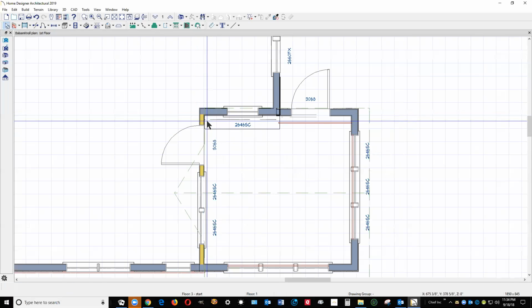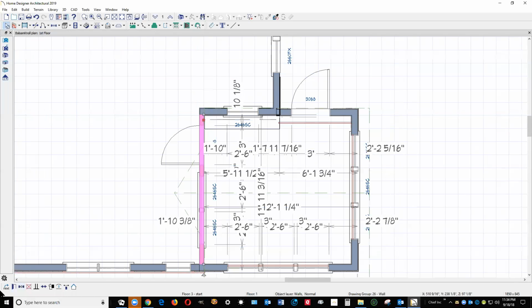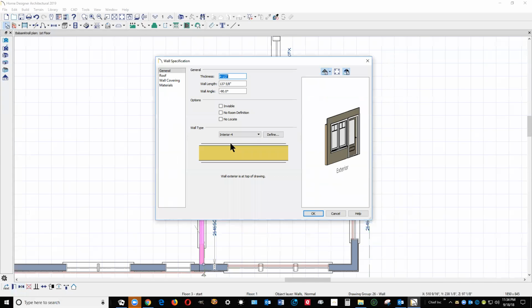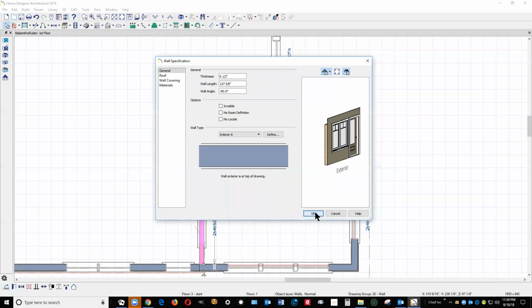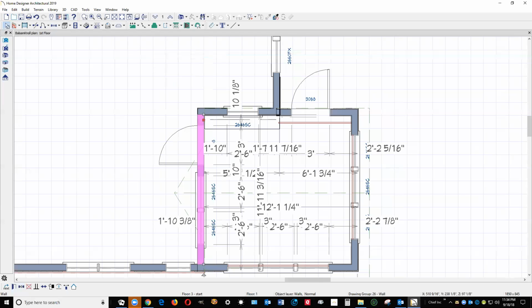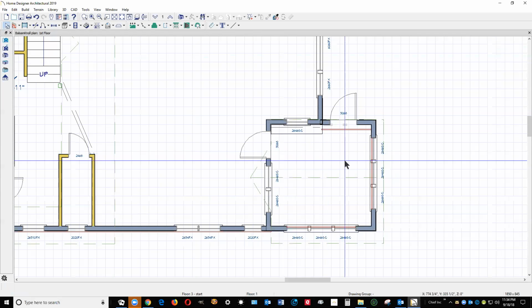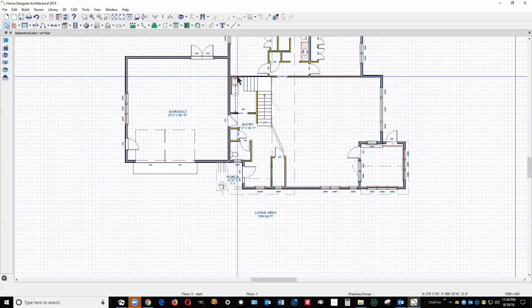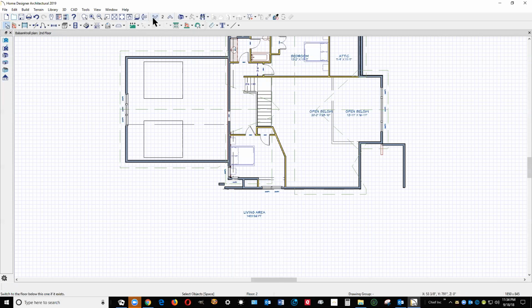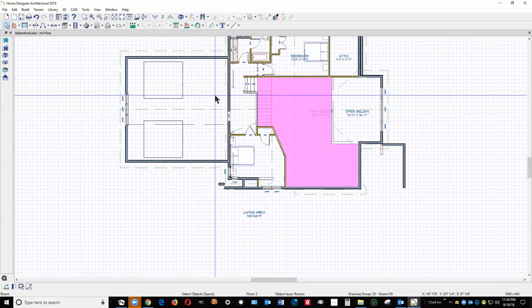I meant to make this 6, and I did a 4, so I'm going to change that back to 4. I just clicked a little too soon. I don't think that's going to make any appreciable difference. Yeah, it's still doing what it was doing. Let's see if it does it on this floor. Yeah, it doesn't do it up here.